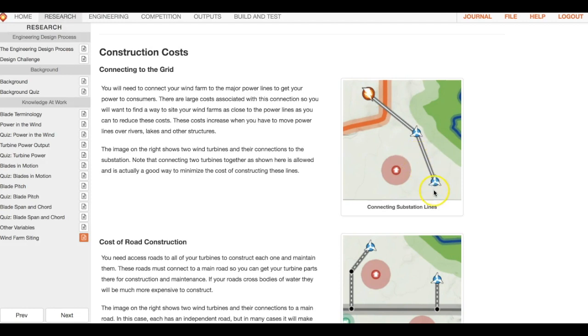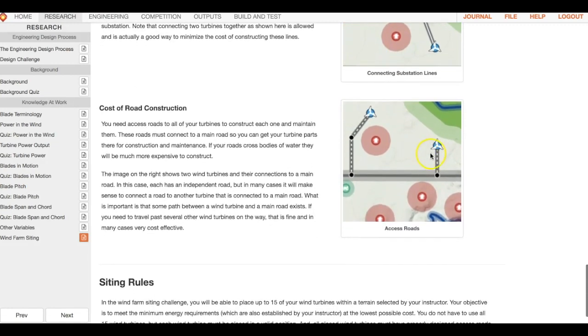Okay, so each turbine needs to have its own power line. It also needs to have a road, an access road, so if there's something wrong with the turbine, a crew of people can go out and fix it. So that's this section down here, cost of road construction.